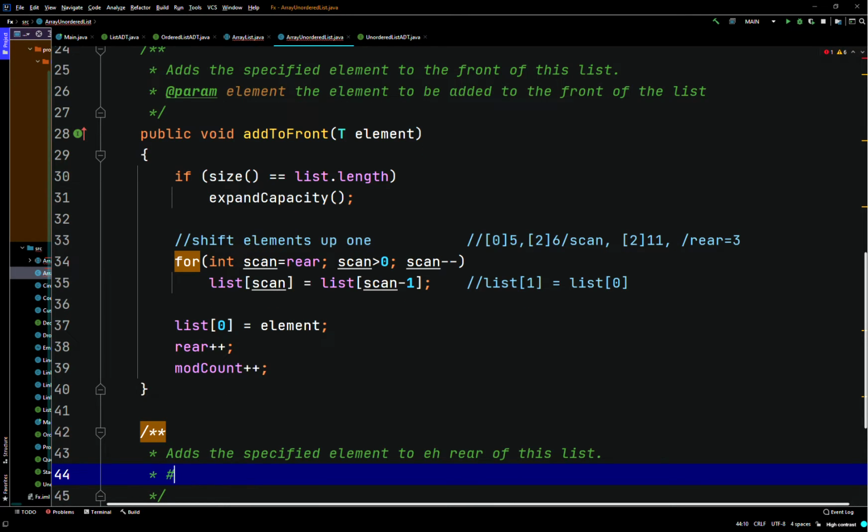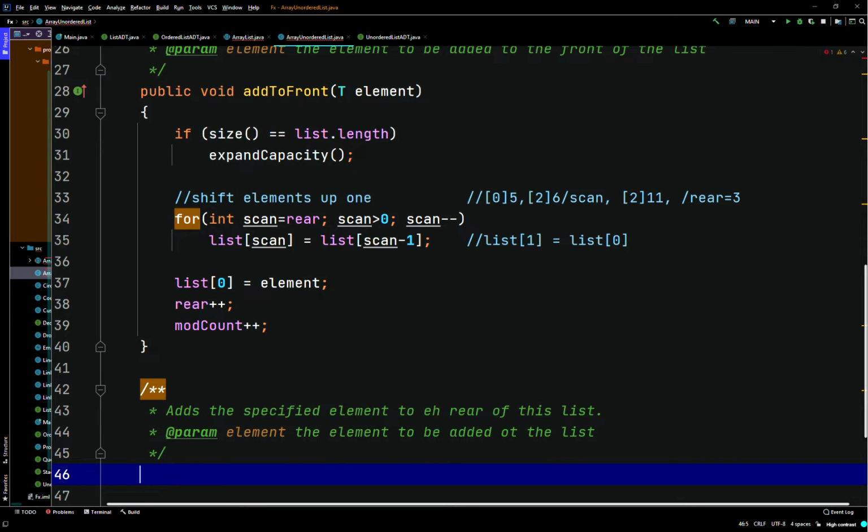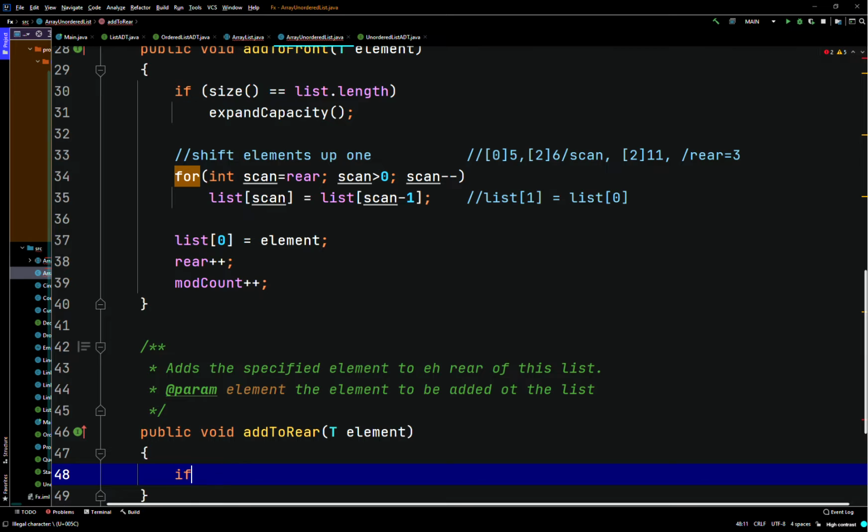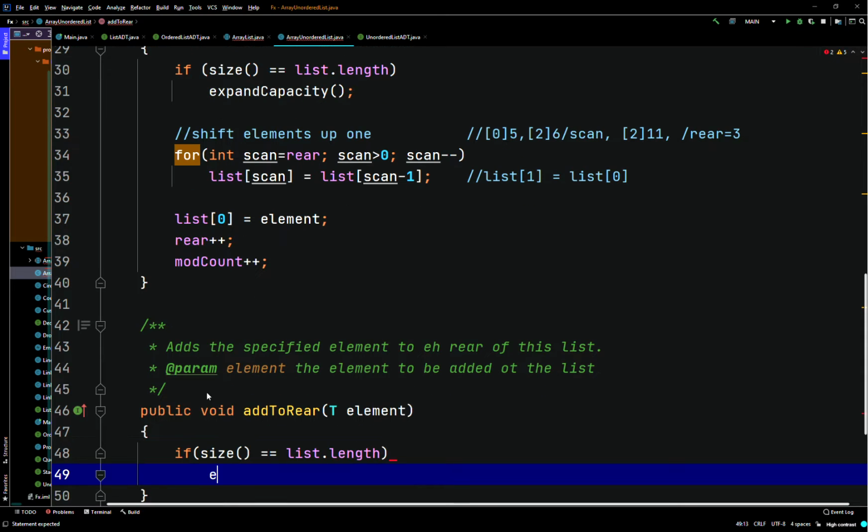Add param element, the element to be added to the list. Then we'll say public void add to rear, takes a T element. So we'll say if size is equal to list.length, then expand capacity.